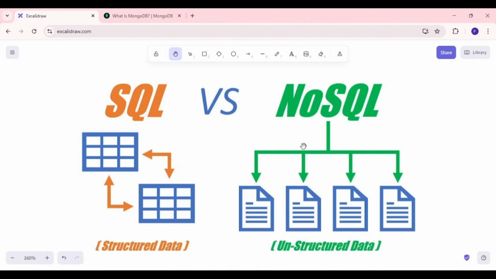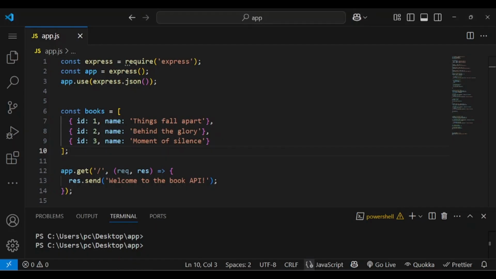Alright, so basically in the next few videos, we are going to be talking about how you are going to install and start integrating MongoDB in your project.